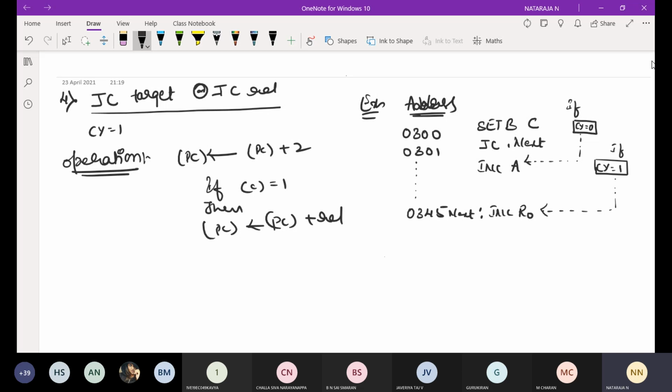Can you write the before execution and after execution for the given program? Before execution, carry is equal to 1. Program counter, it will be showing 0301. After execution, condition will be satisfied or not satisfied?